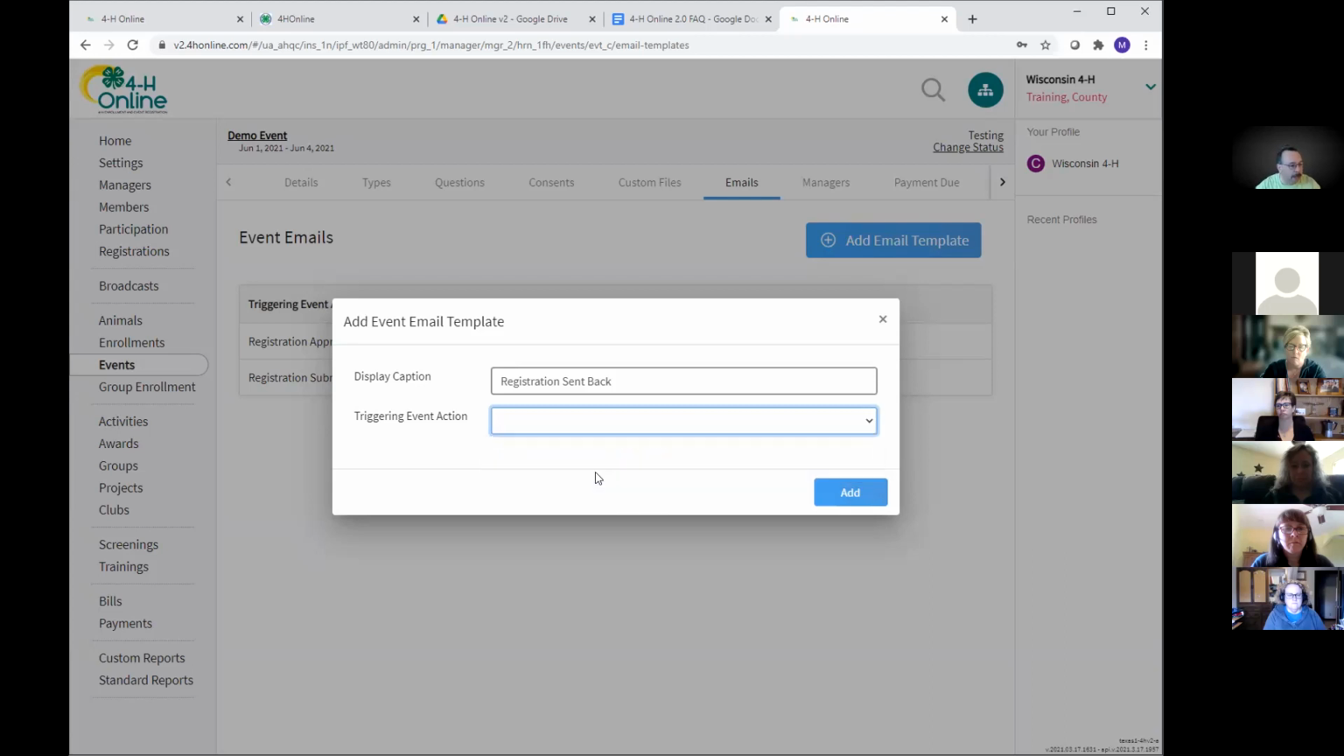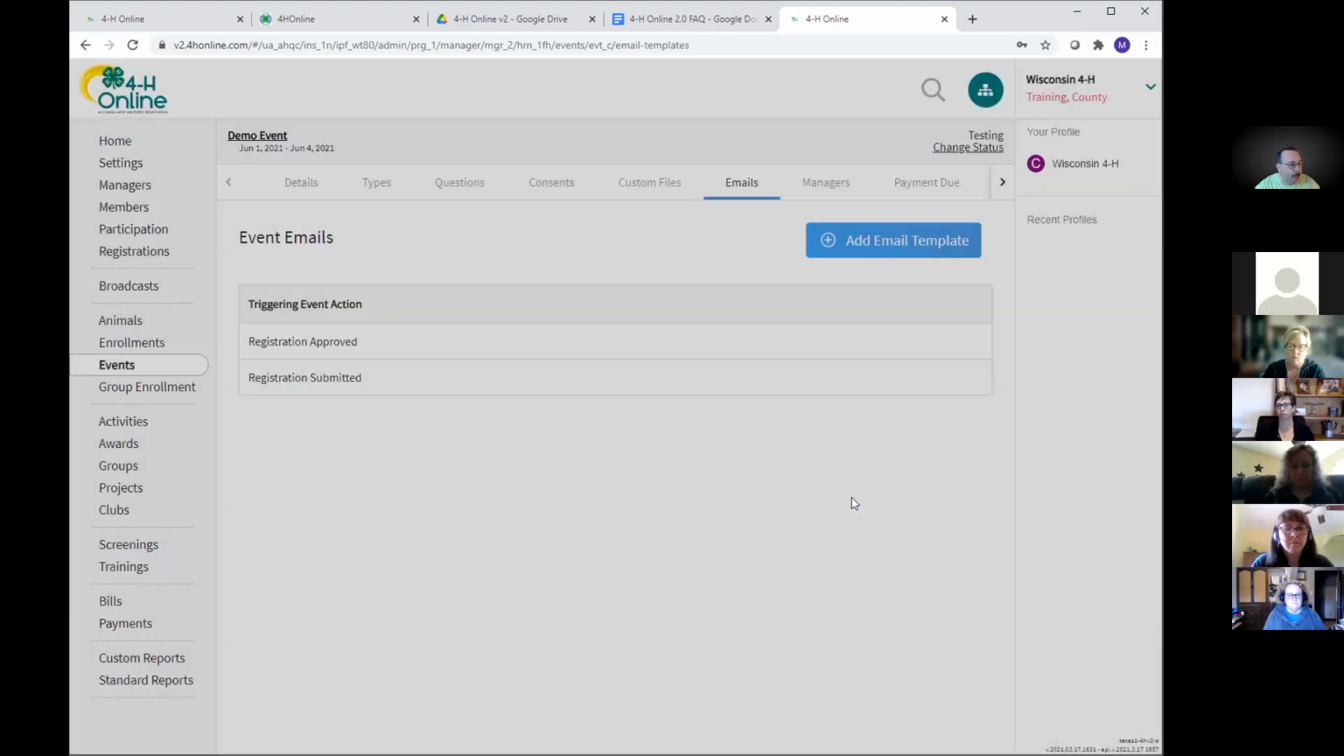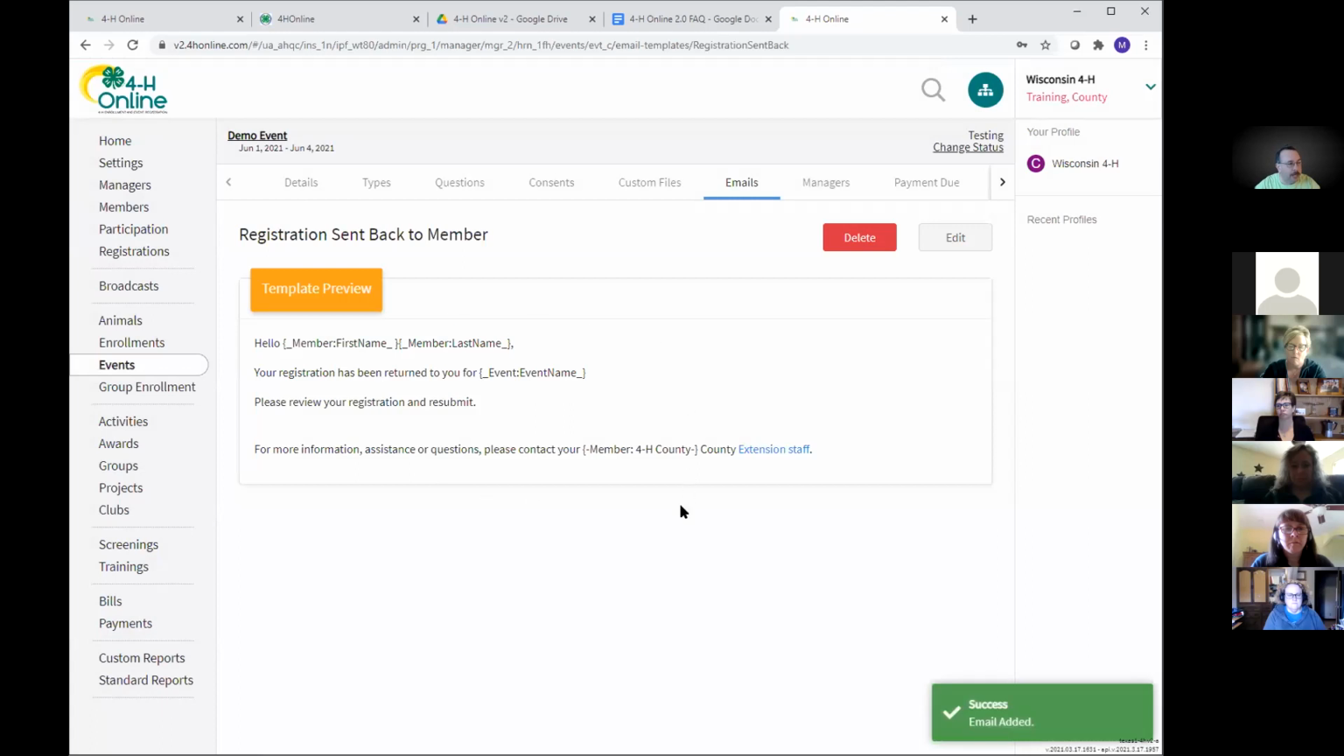But for the sent back, we'll just select which event action. And then it gives us the template. So this is what the default is. Hello, first, last name. Registration has been returned to you for the event. Please review your registration and resubmit. For more information, assistance, or questions, please contact your blank county extension staff.